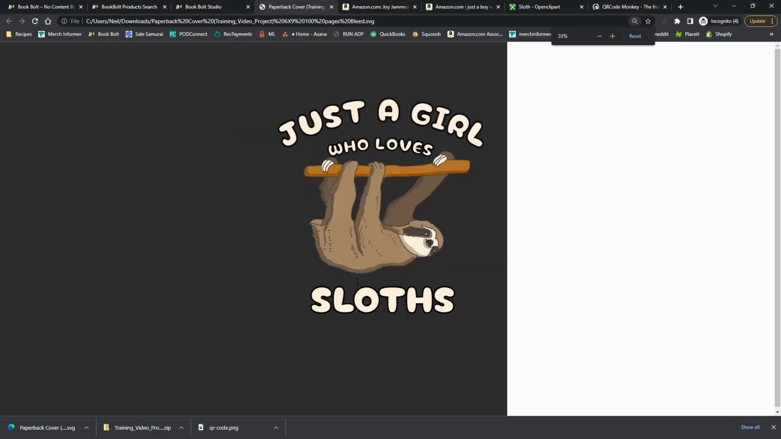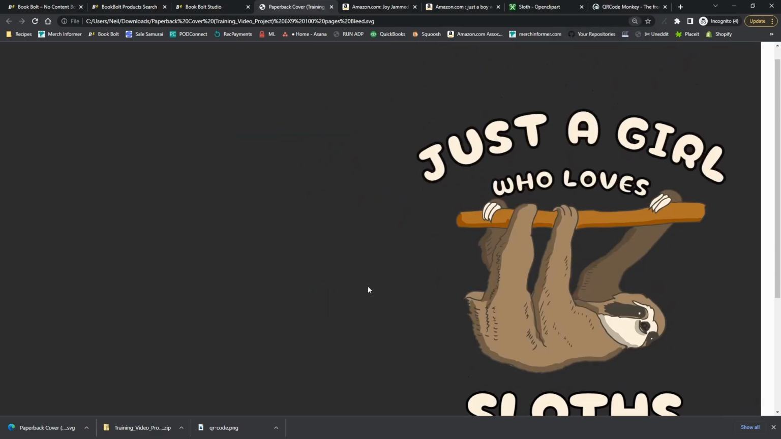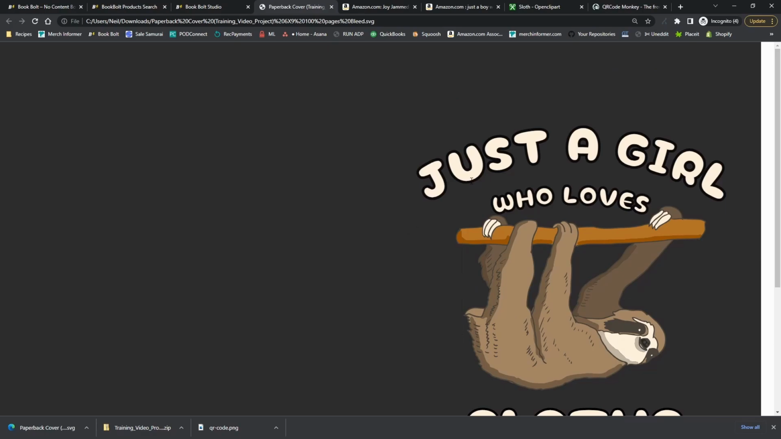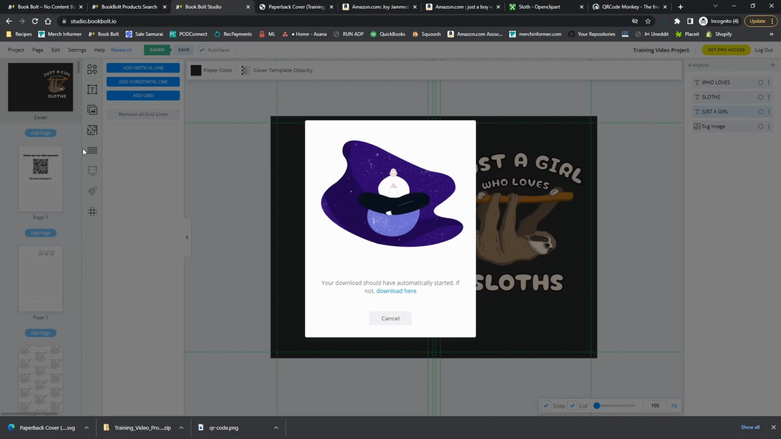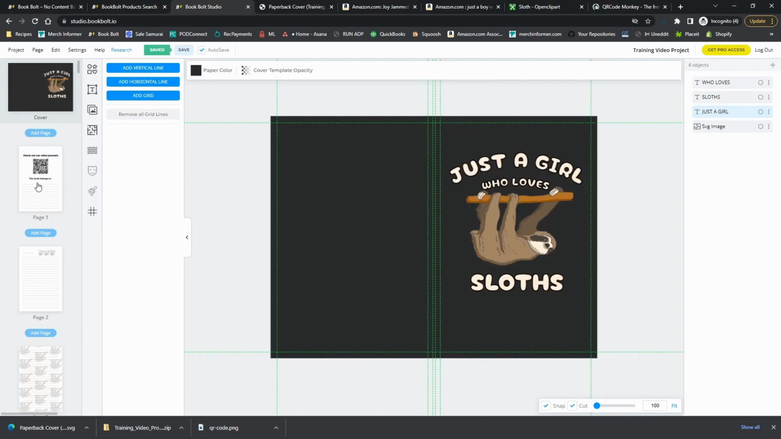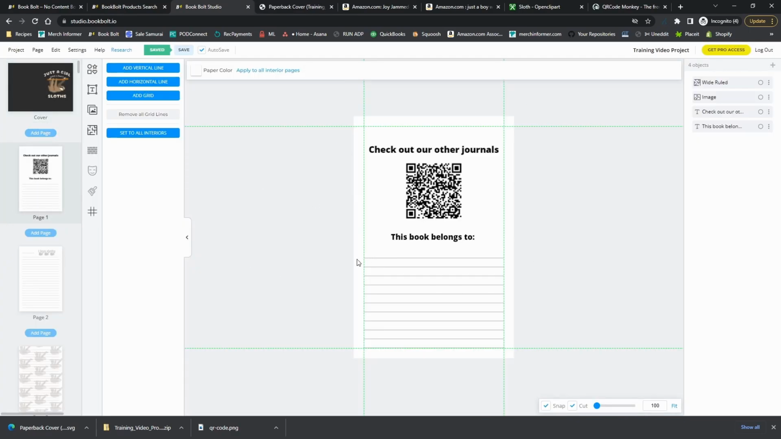And as you will see, this is a very, very large file. So I'm going to scroll out a little bit. This whole thing, I can save it. This is an SVG of our cover. This works for every single one of these pages. I can come down here and do this as well. So that is how to use the BookBolt Studio.